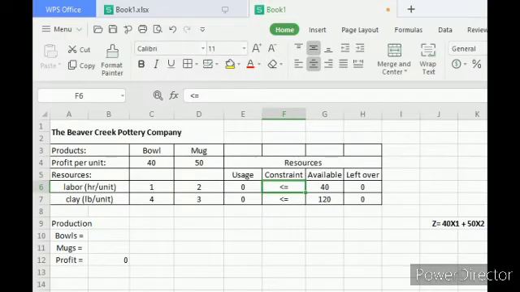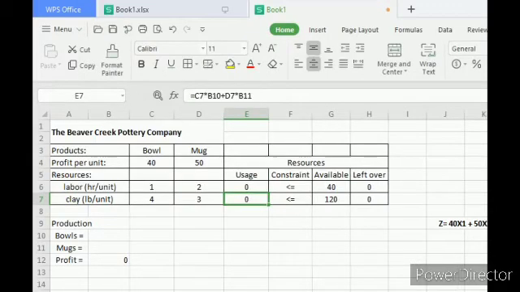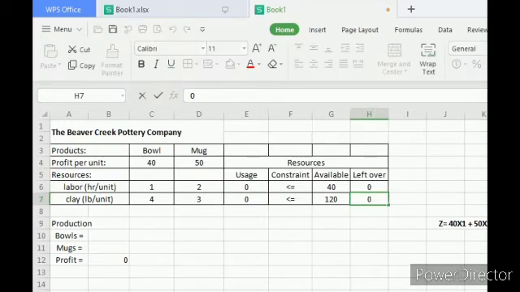Here, under the constraint, the less than or equal to sign in cells F6 and F7 under constraint are for cosmetic purposes only, meaning they have no real effect. In H7, under the leftover heading, the formula we input is equals G7 minus E7, and in H6, we input G6 minus E6.